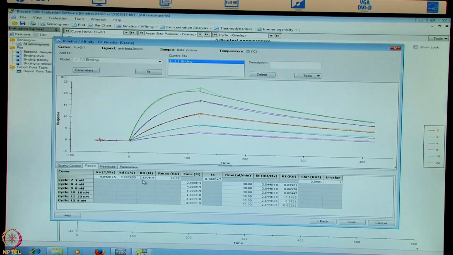So Kd refers to the affinity of the two molecules, which is 2.6 into 10 to the power of minus 9 molar, or 2.6 nanomolar affinity. Rmax, or the maximum number of binding sites available, is 24. Chi-square of 0.0901 should be below 1 at least. A U value below 25 is always considered to be good.